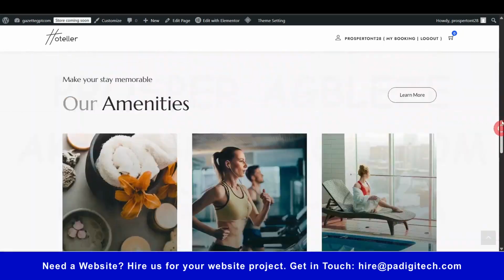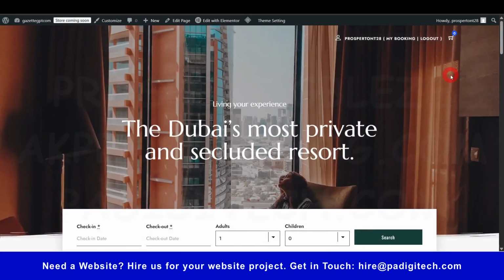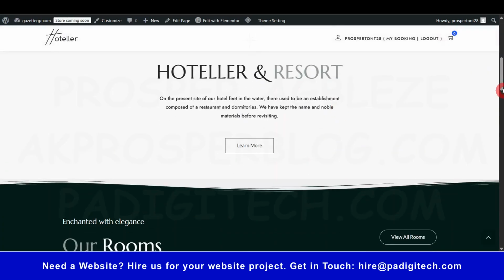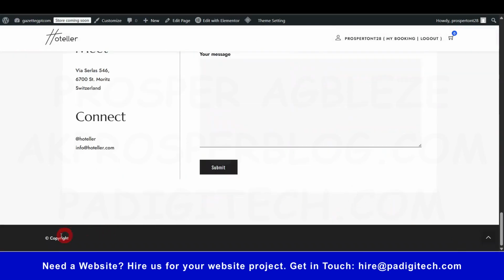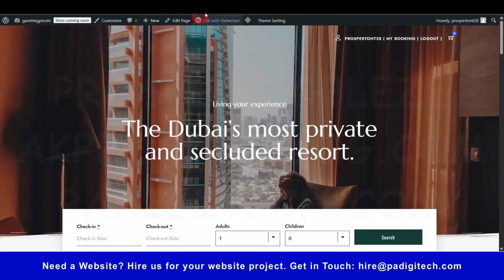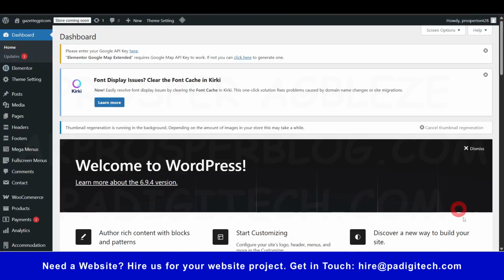So now we already have our website. Let me also show you some of the things that you need to know when creating your hotel booking website. You can see our menu is not yet appearing, and we can also work on our footer to have our own custom footer. So let me walk you through how you can fix all of those. Let's come back to our dashboard now.